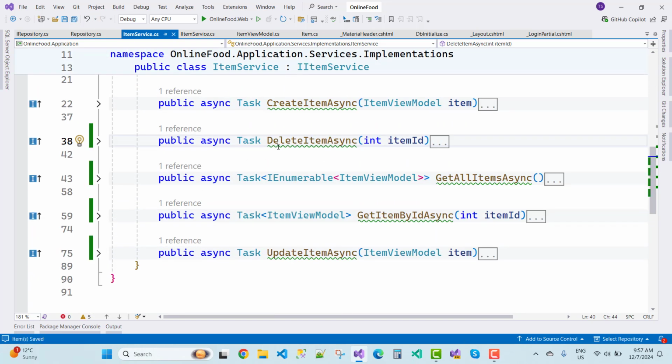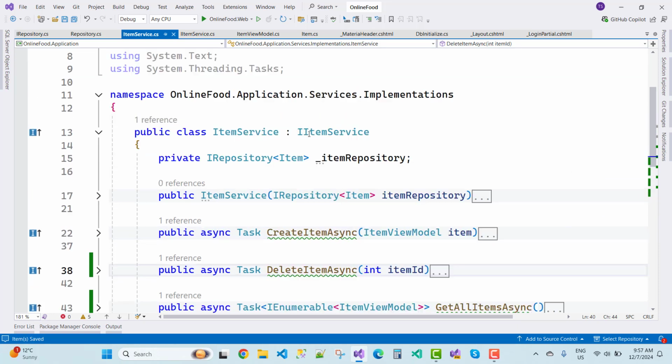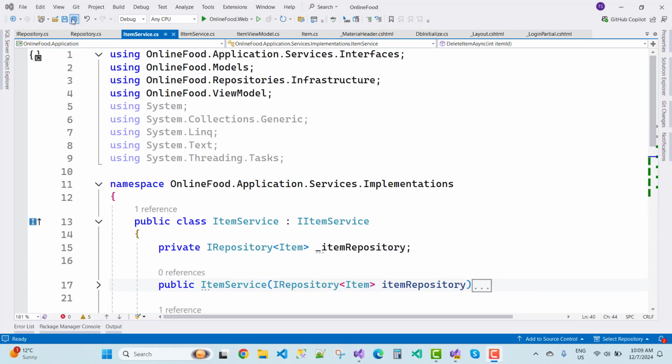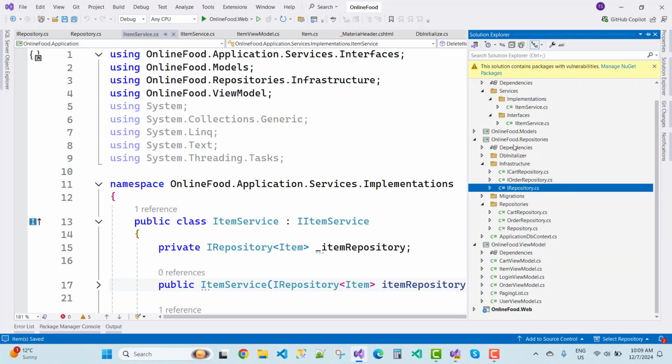Now I want to use this item repository in your home controller. Okay, so I want to get into the home controller. So where is the home controller? So that is my home controller.